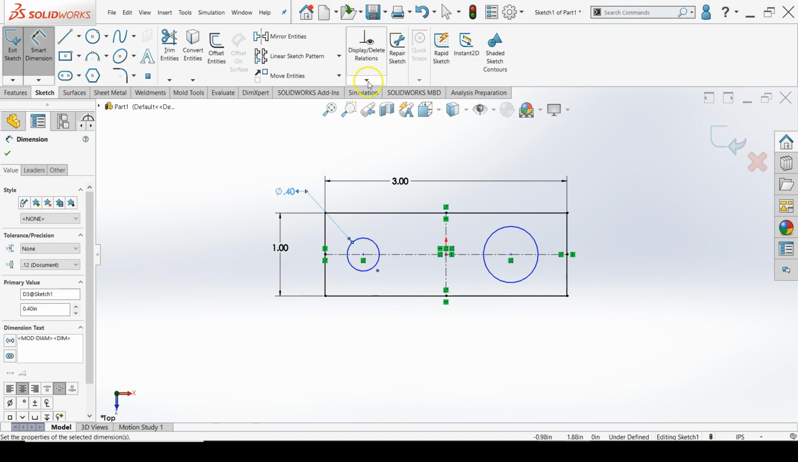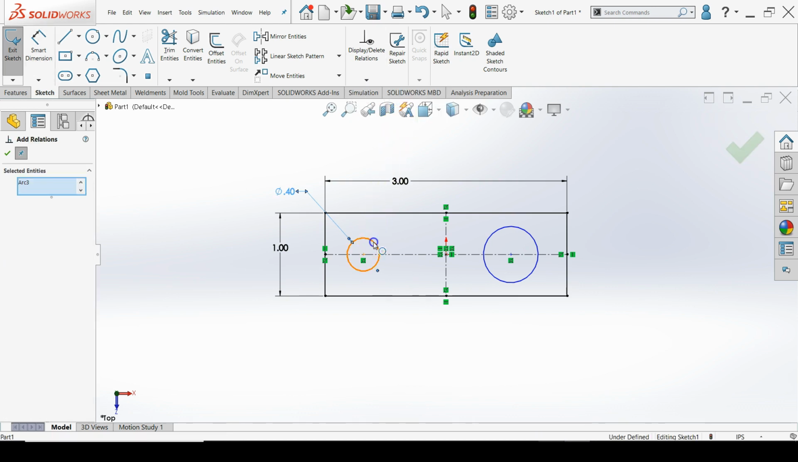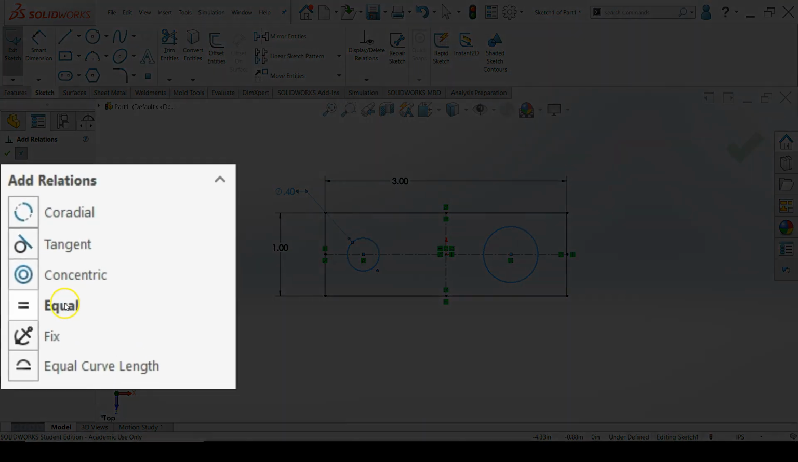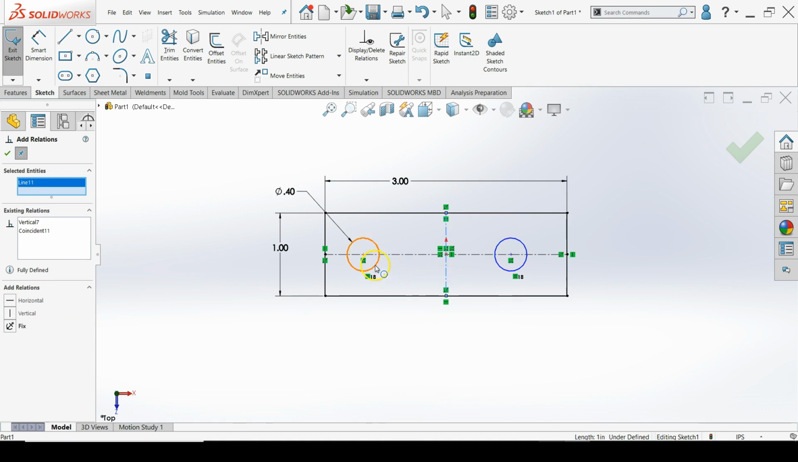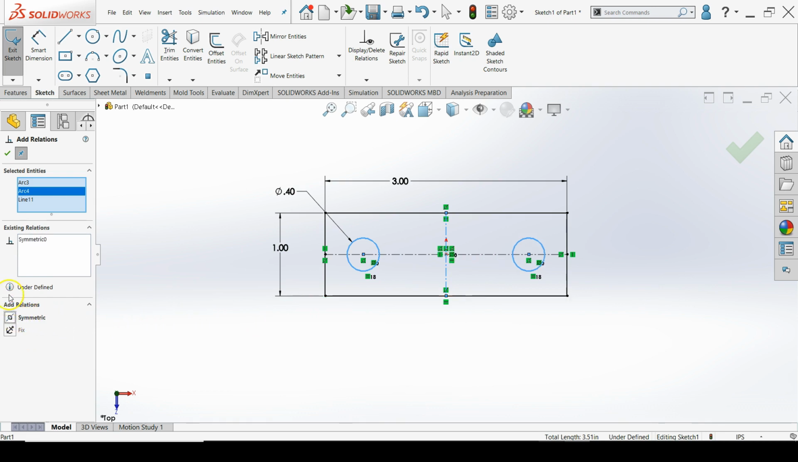Activate the Add Relation command from the Display Delete Relations drop-down, and then select the 2 circles. When both are selected, Equal should be an option for available relations. Select the equal relation. Without exiting the Add Relation Property Manager, select now the vertical center line and the 2 circles again, and this time select the symmetric relation. Also add a smart dimension between the 2 circle centers that is 2 inches.